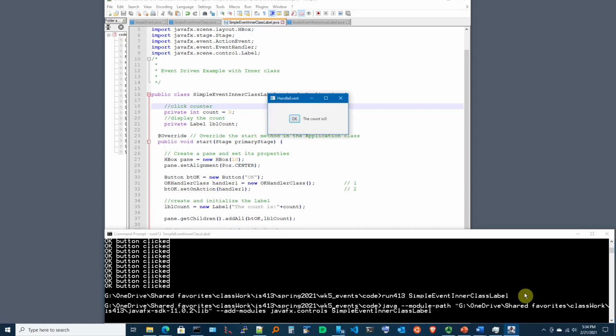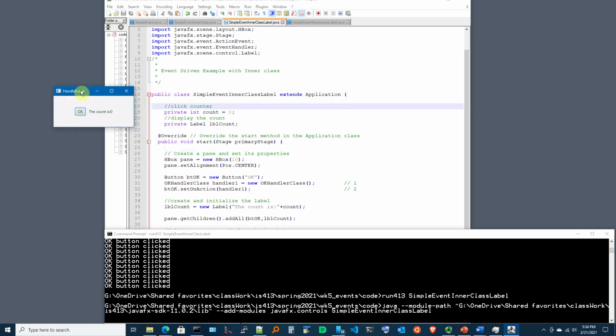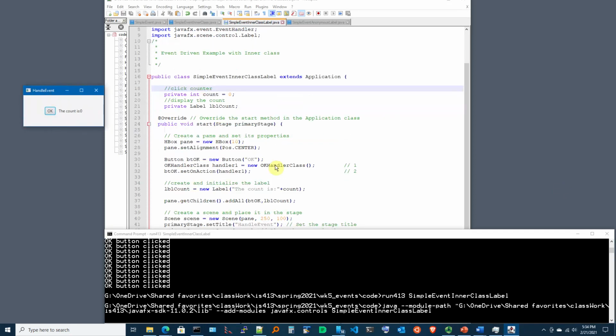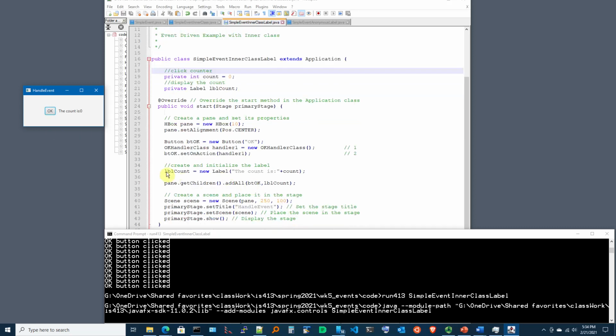Let's go ahead and run this. So this time what happens? This time, notice, in addition to our button, we've got a label here, just a regular label. And note also, and this is important, the label is a private member of what we've called simple event inner class label. So the label is a private member, and I've called it label count. And also note we've got this counter that is also a private member of this class.